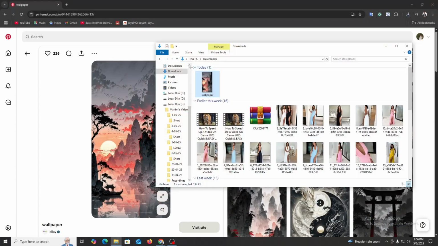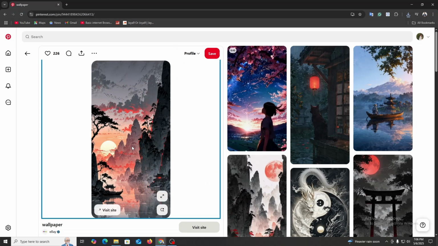So I hope you already understand how you are going to work on it, how you can download these images from Pinterest. This is the quickest and simplest way to download images from Pinterest.